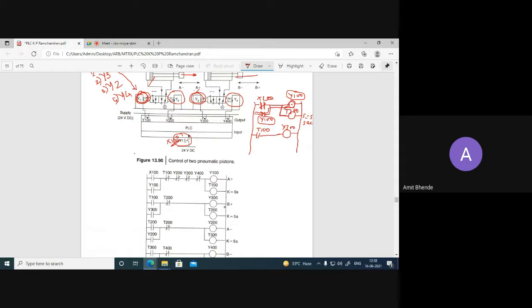Okay. So here the switching operation of Y300 is taken care by the timer switch. Okay, so this is the relay switch for the timer.